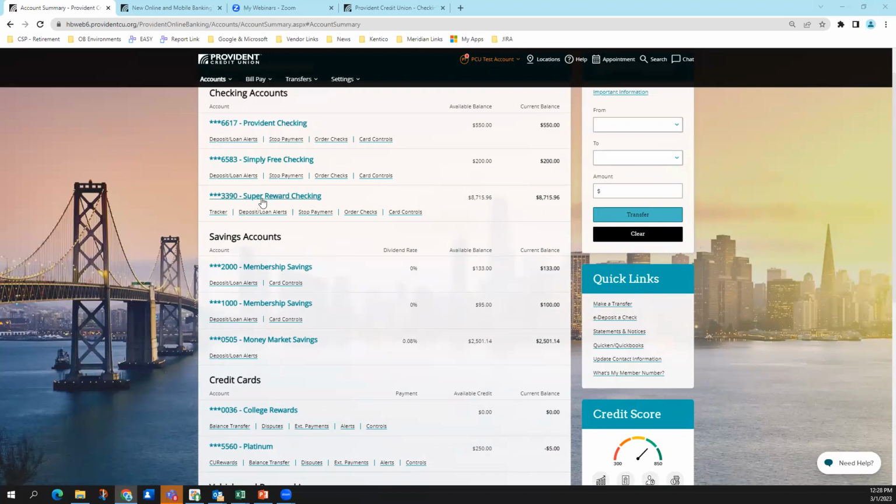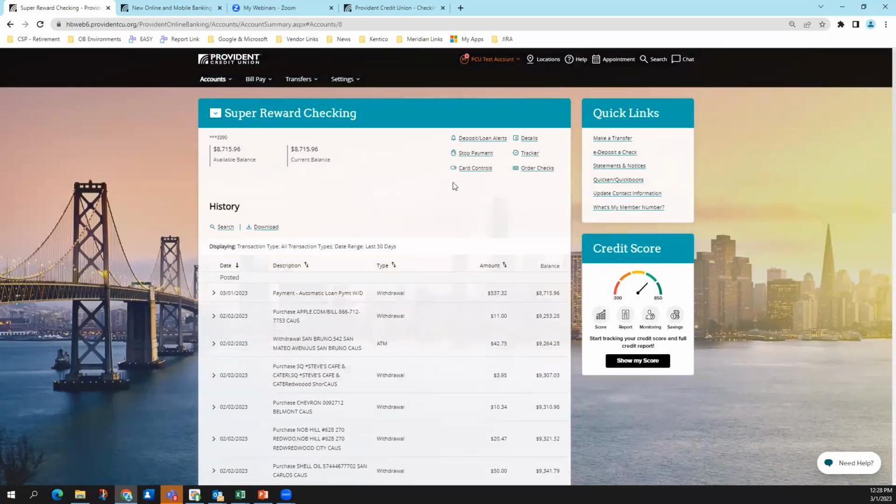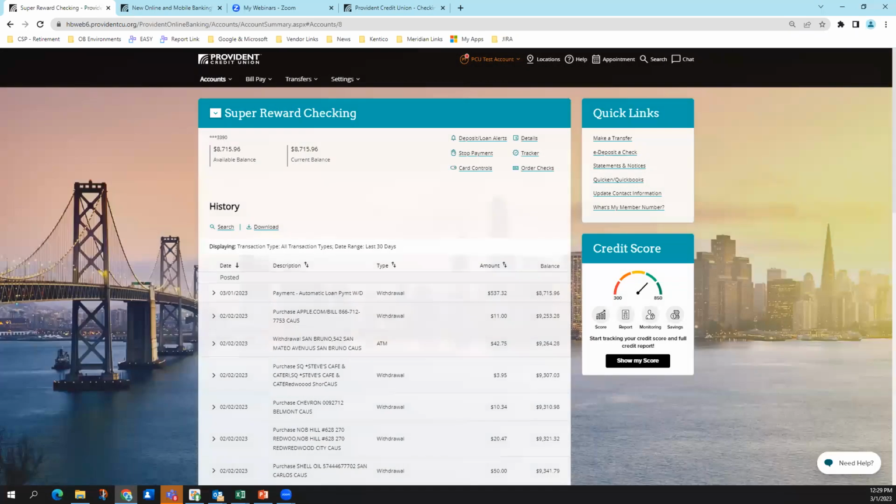So here's an example of a Super Reward checking account. If you wanted to check how you're doing month to date, you can click on this tracker button and a pop-up will come up. Or if you actually select the account, you can click on the tracker here and it will pull up where you're at month to date. So did I meet the February requirements? How am I doing for March? So on and so forth. And also this is where you can link to your credit card to help meet that monthly spend requirement. So again, the account itself isn't changing, but this part here, the details of where you're at month to date, is changing just a little bit.